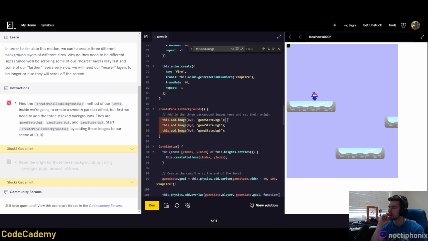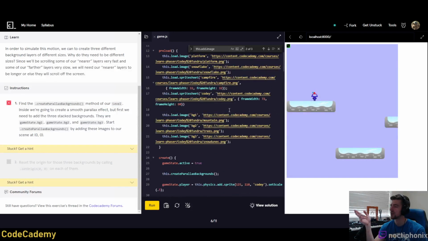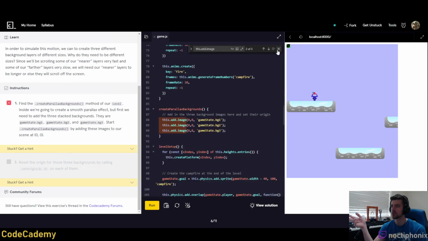I think there's just something that I am missing. Game state dot background 2. Oh, hold on a second. We don't need to write game state because they're loaded in as images that are just set to the backgrounds. So we don't need the game state word. Game state does not need to be included.